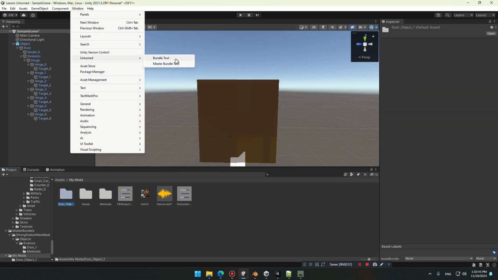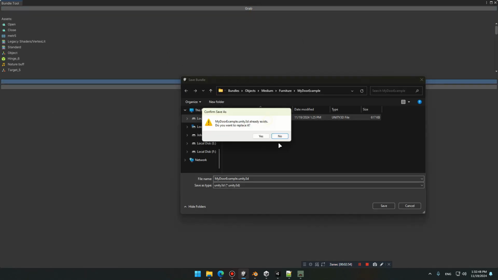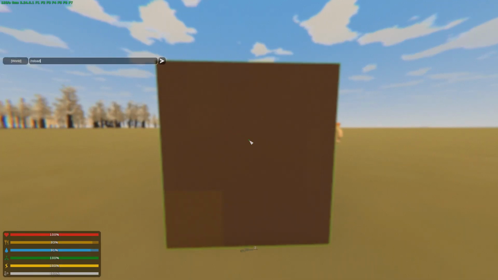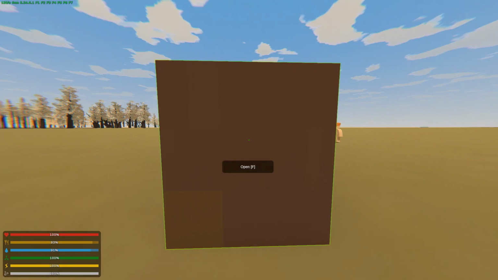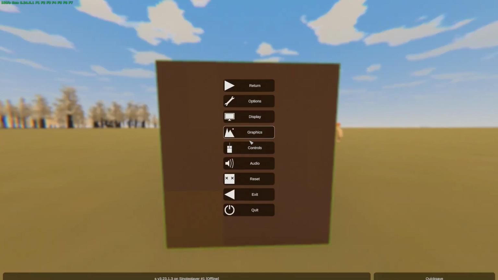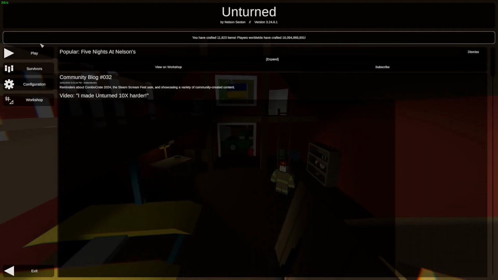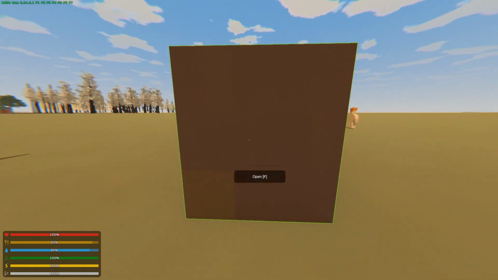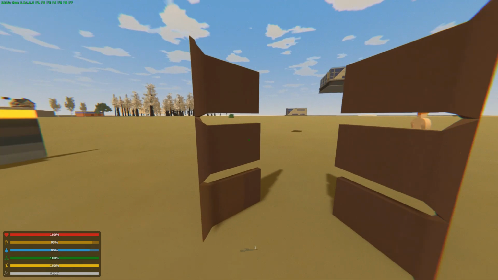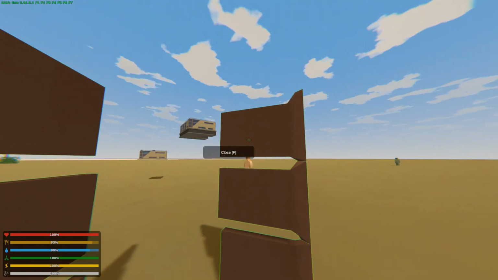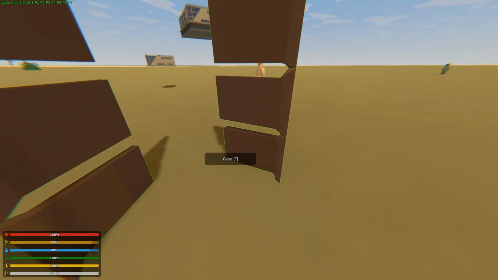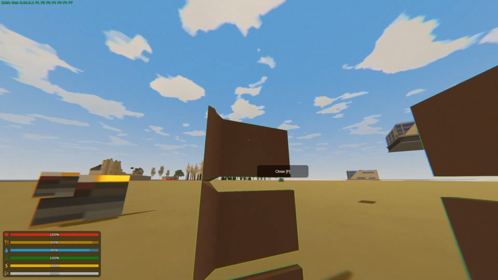Again, window, bundle tool, grab. Choose the GUID and reload. And don't forget, to reload the object, we must exit from the map and come back again. Okay, you can see the close icon. It's also changed and moved to our colliders like we did.